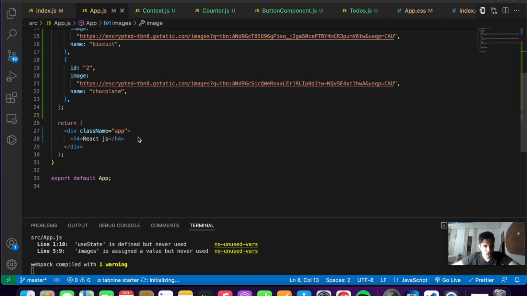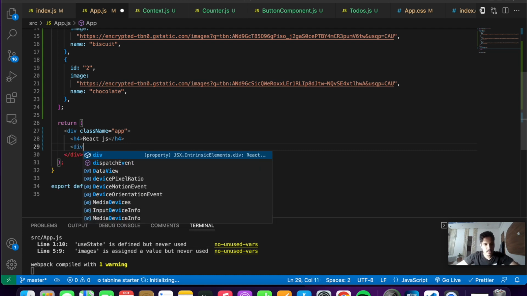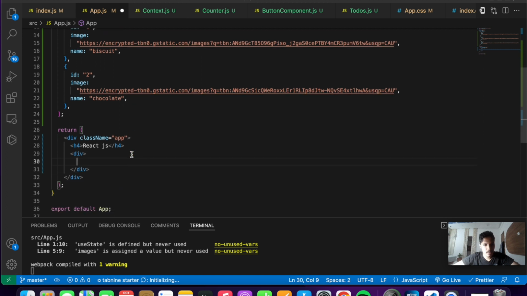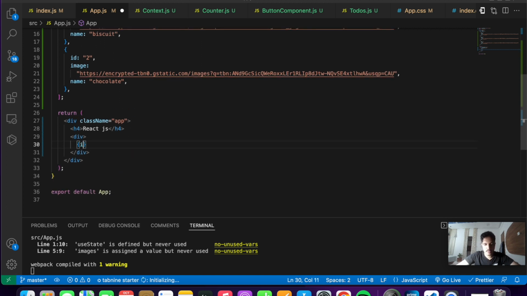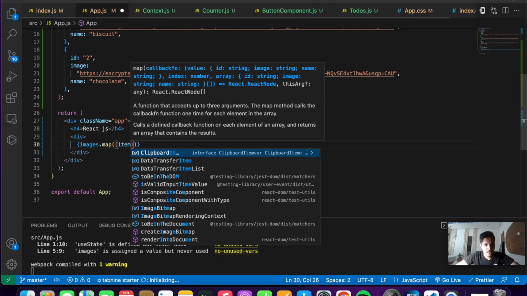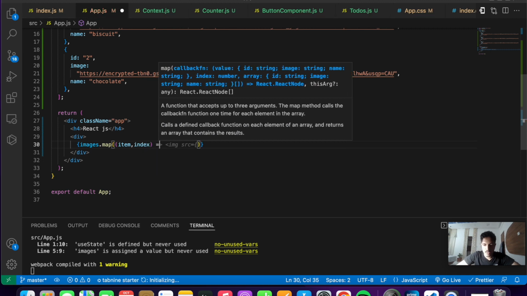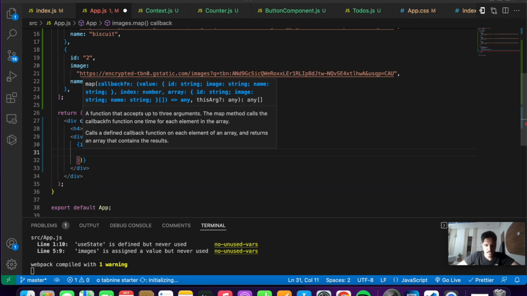So inside the return block after the h4, firstly let's display the products on the screen. For that, let me create a new div tag, and over here firstly let's make use of the map function, and then let us render all the products on the screen. So access the images array and then map through it. For every item inside the images data, we are gonna render, let's say, a div.